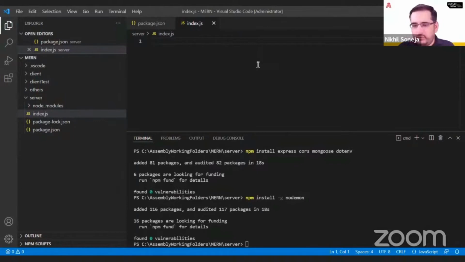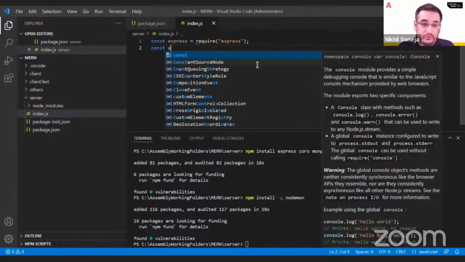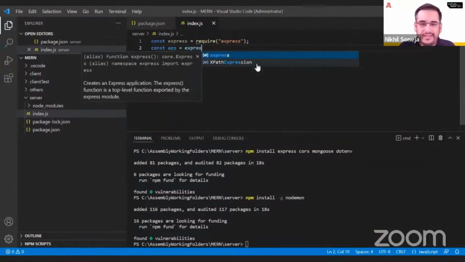Now, the first thing I want to do is use Express. So I'll just say const express equal to require express. This makes sure that Express is available, and it stores it in a const called express. I also want to create an app by initializing Express.